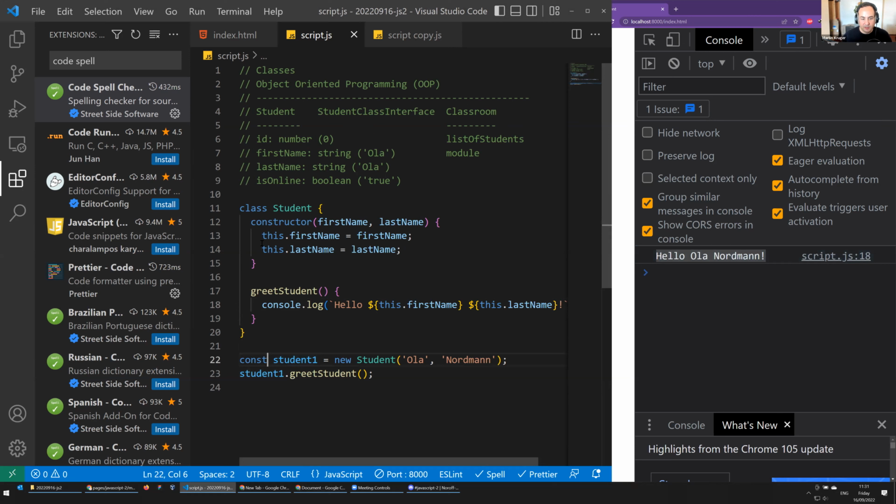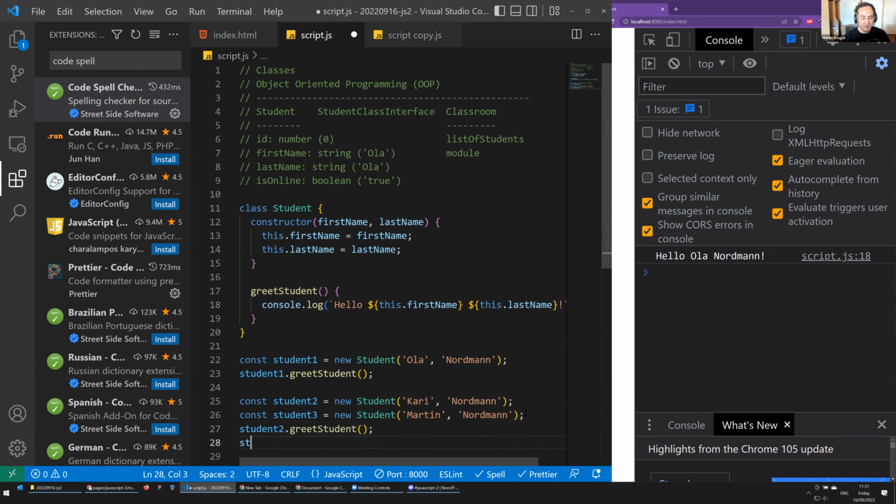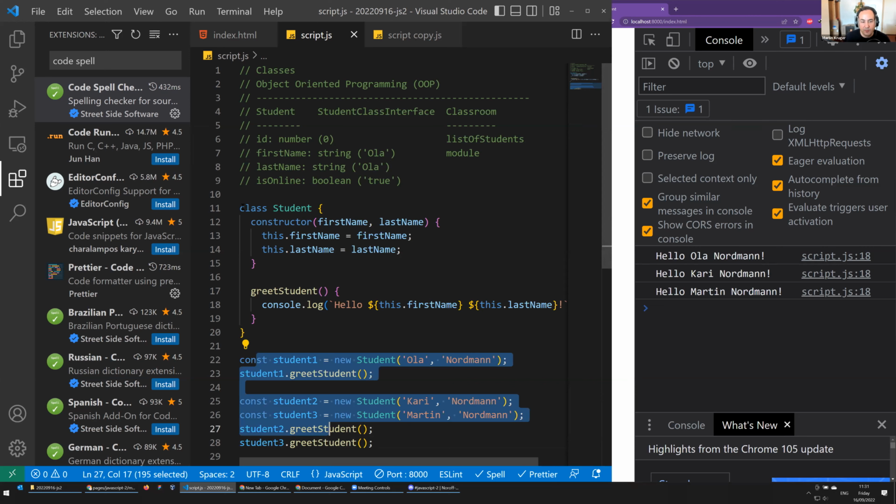So this is the first instance we've created of the student. This is our blueprint, and then we're creating actual instances of it. Or like in our architectural example, these are actual buildings that have been created. So what I can do is create a whole bunch of students. I'm going to create student 2 and student 3. Let's go with Corey. And today I can be a Nordman. Okay, so we're going to say student 2 dot greet student, student 3 dot greet student. Okay, so you can see that we've created all these instances from the student.